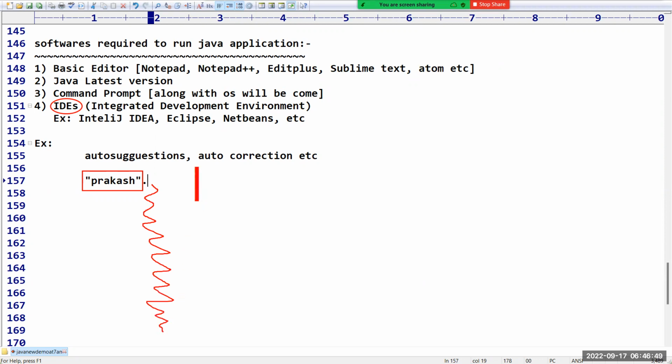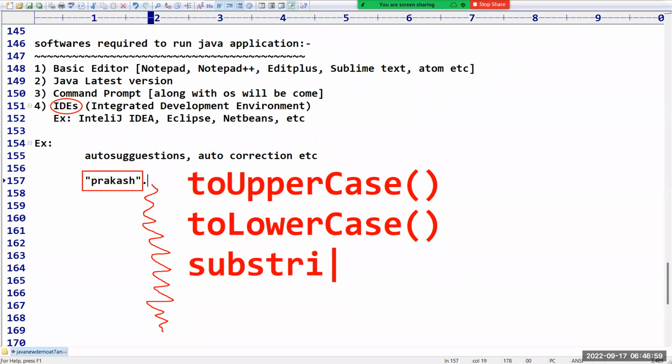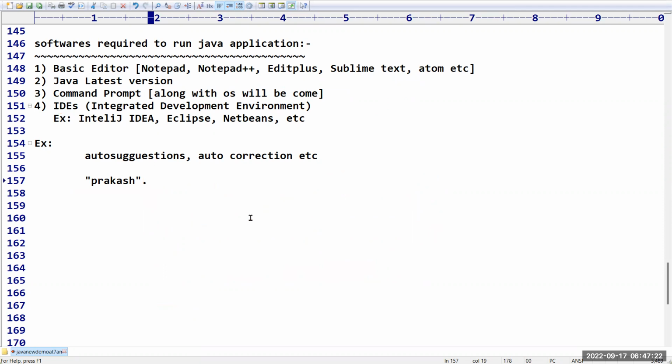Sir, you can go with toUpperCase function, or you can convert this into lowercase. If you want, you can extract a substring. Like this, n number of functionalities will be there. All these things it will suggest automatically. So based on our requirement, which application I want, we can select the appropriate function. These kinds of auto suggestions will be there in the IDEs.